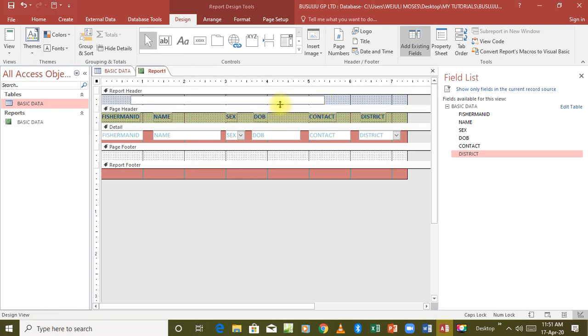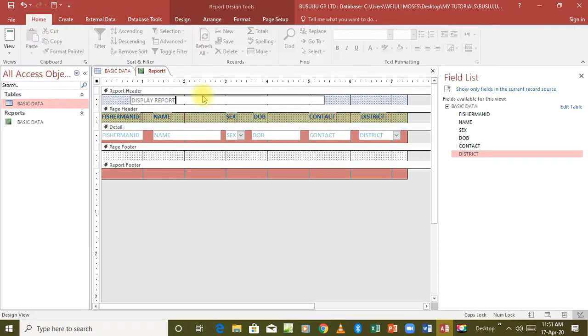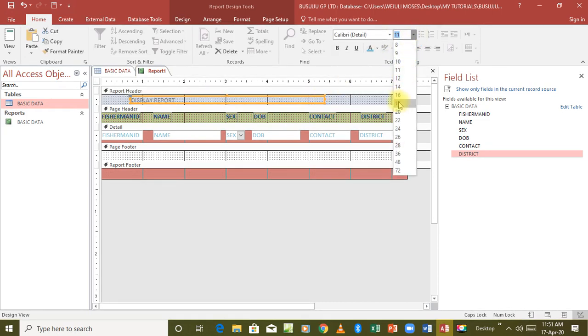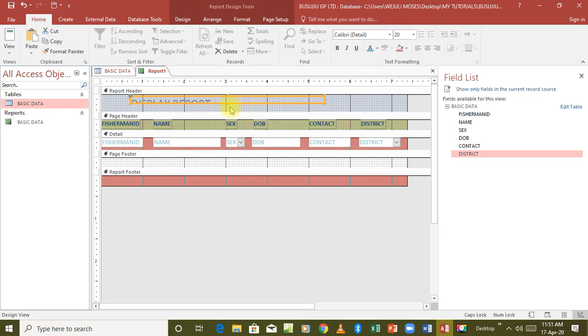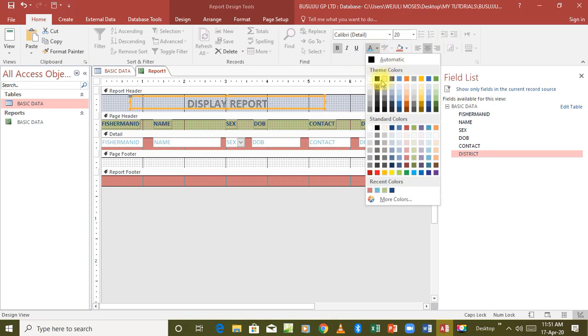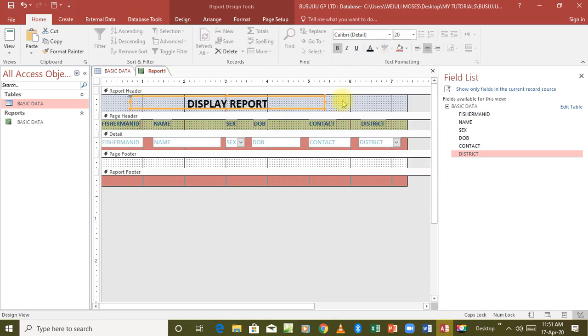Then we shall type in there the words display report. Display report, we can choose to increase its font size. We increase its font size from here, just like when we do it in word processing. You can see that the word is bigger, so we can adjust this as well. And we can center align the heading. We can as well bold the heading and even change its font color, maybe to that one. So that's going to be our heading for the report.